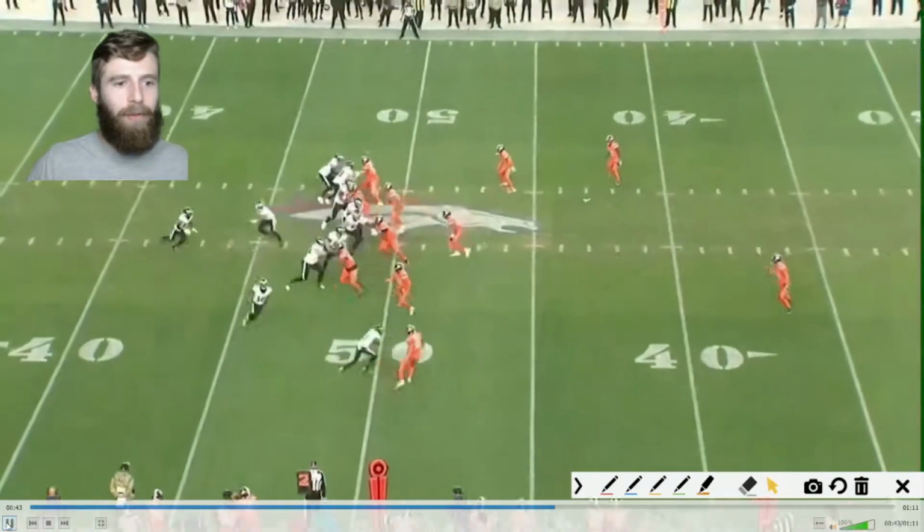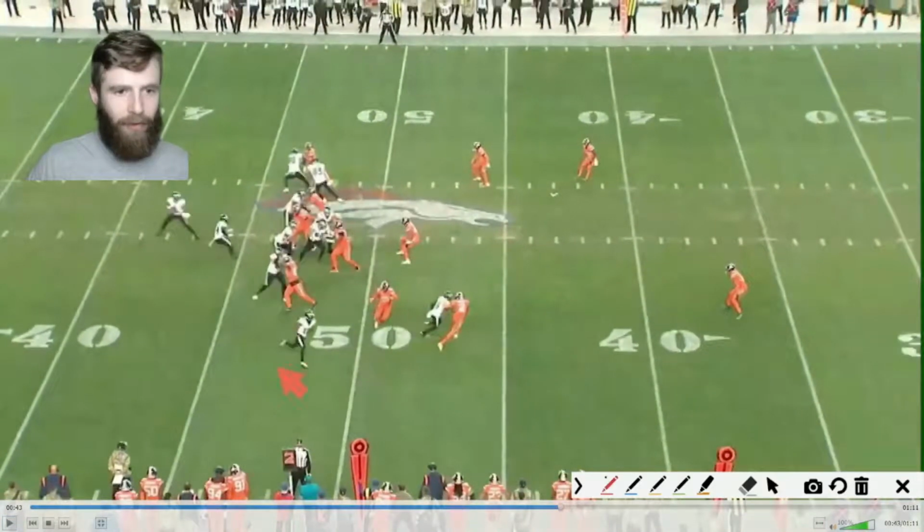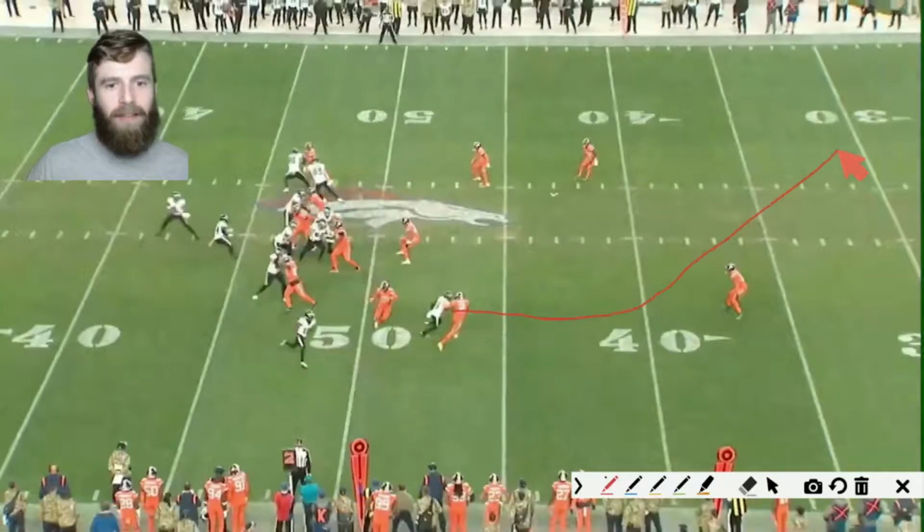And so we roll the tape here. Now at this moment, this looks like this is going to be a win. We're attacking the inside, trying to draw this safety. We've got the wheel route. There's no way this linebacker can keep up.